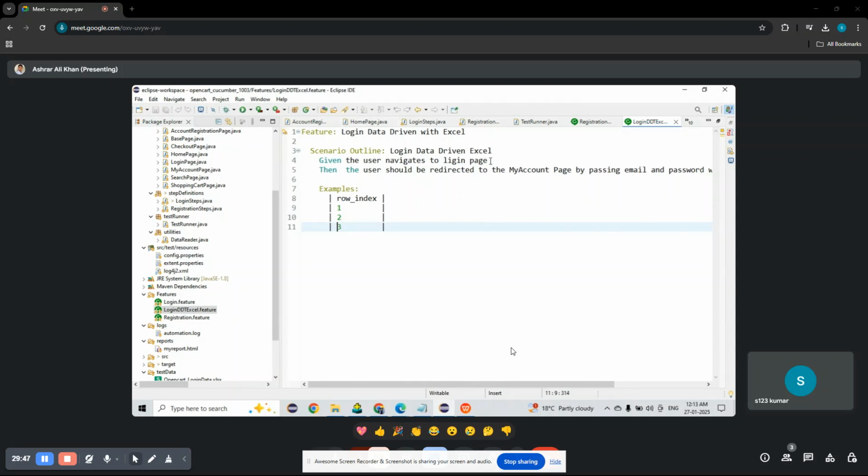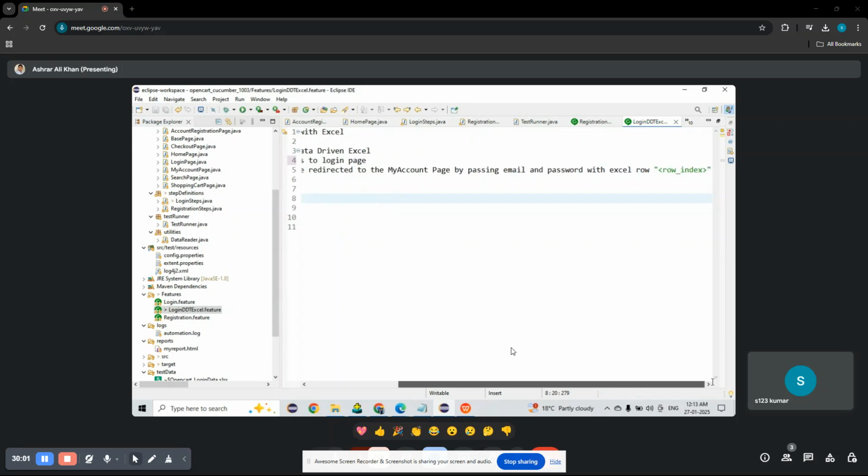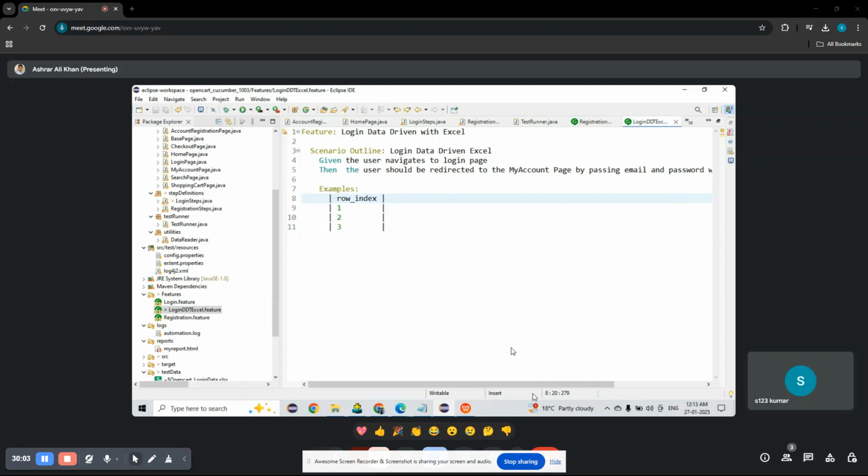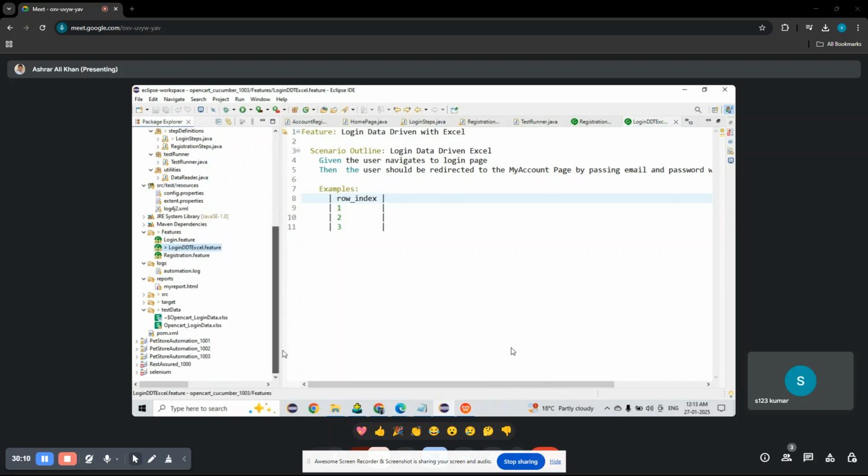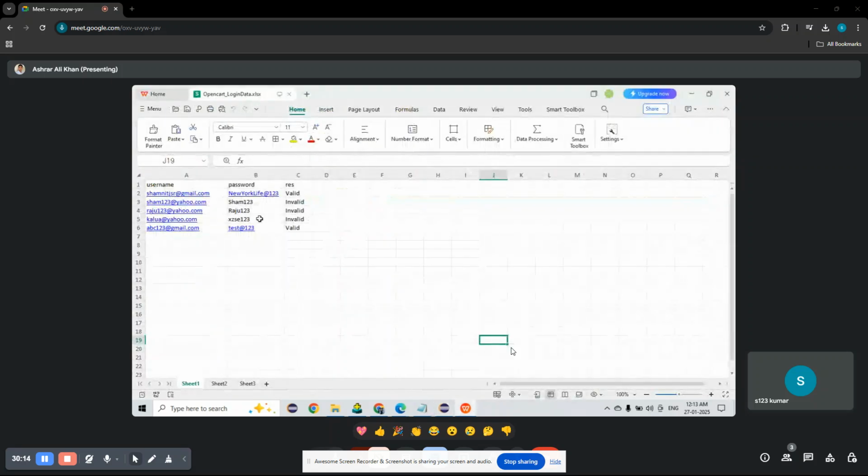Given the user navigates to the login page, then the user should be redirected to the my account page, passing email and password with Excel row index. It will take it from here: 1, 2, 3 Excel data rows. For this we will write the test data. In the test data we will write the username, password, and result, valid or invalid.